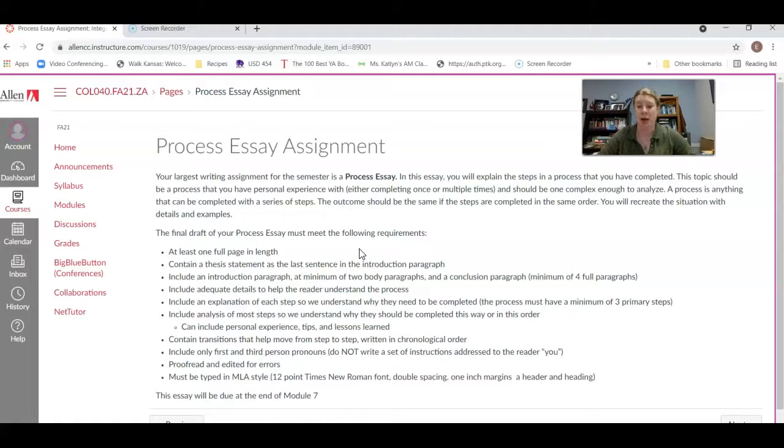However, you are not writing a set of instructions. You are writing a process analysis. And the book does identify the difference between the two. Process analysis, the goal of it is to analyze why we complete those steps in the order that we complete them. So these are the steps that we're completing the process in, and then this is why we're completing them in that way.